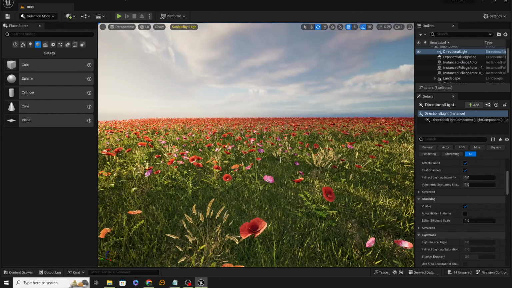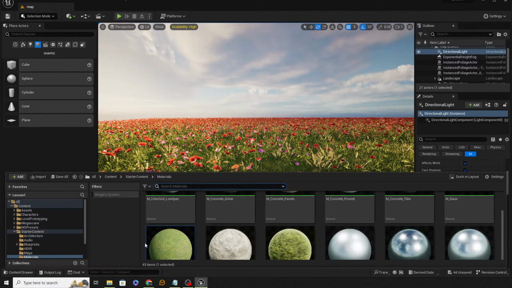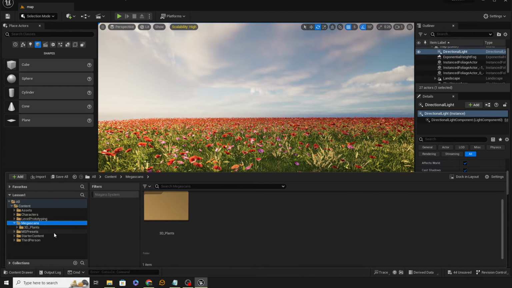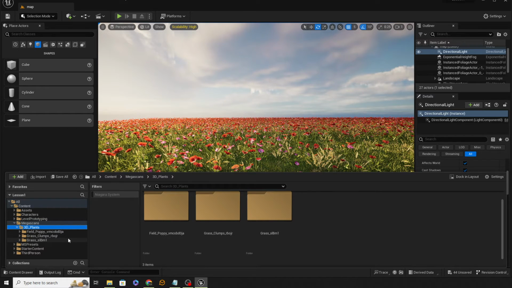Well, that's okay. We got this through Quixel, didn't we? We got this through Quixel Bridge. So what we can do is, if we go into our content browser here and we go to our Megascans folder, because that's where it'll put the 3D plants, let's start by going to our grass here.